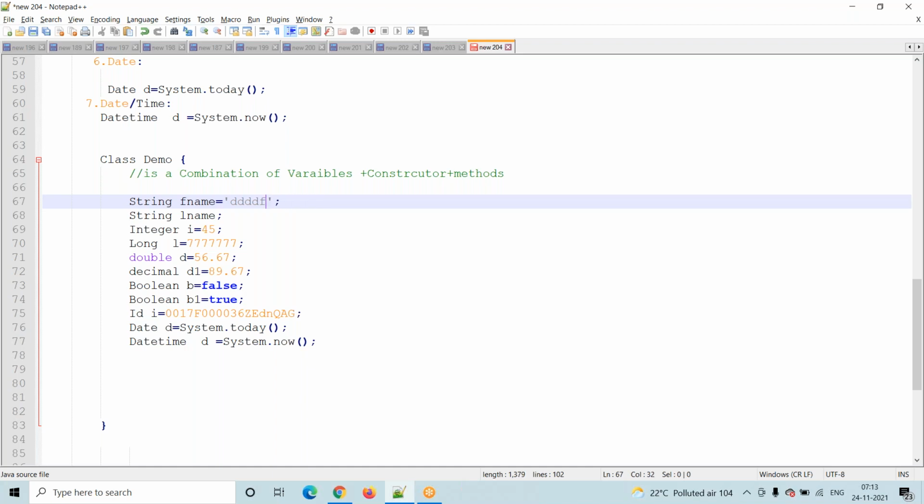In text, suppose we use symbols. Yes ma'am. Does a string take special characters? String, special characters, any value it will take.